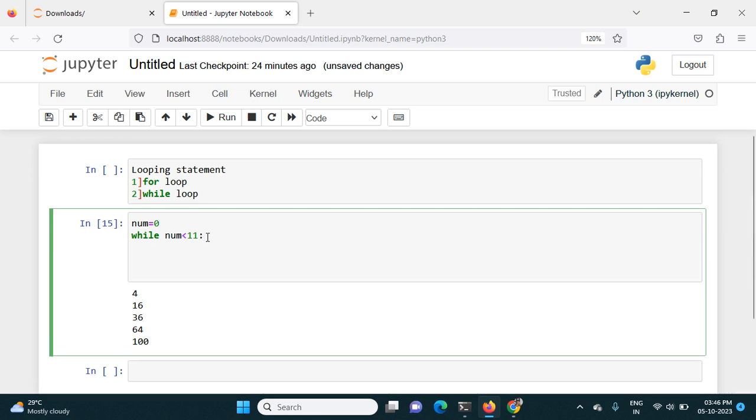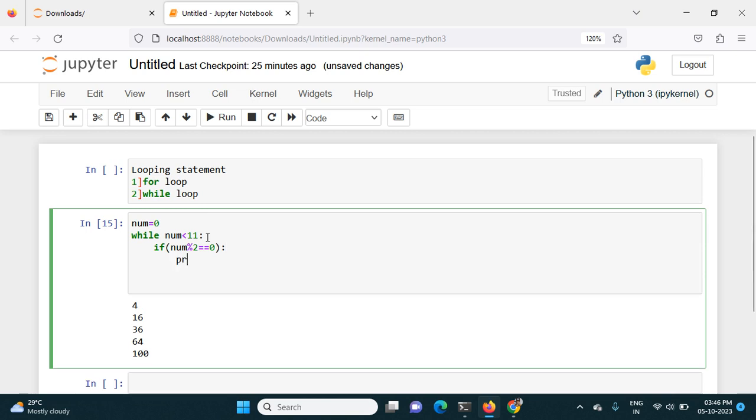Then I will use if num modulo 2 is equal to 0, then print num into num, the square of num. Okay, then print the square of num, otherwise don't print.